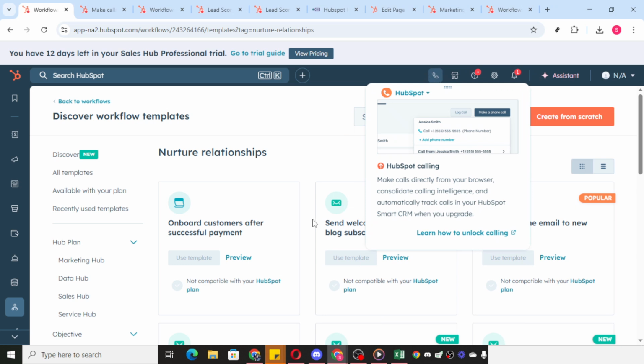This will be your gateway into exploring and setting up the calling features within HubSpot, a tool that can really enhance your business communications. Once you've clicked the call icon, you'll find yourself guided to a new section where there's a prompt that reads, "Learn how to unlock calling." Clicking on this will provide you with a comprehensive guide on what the calling feature encompasses.